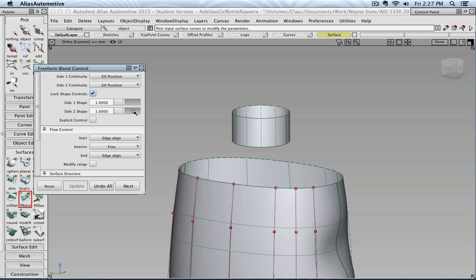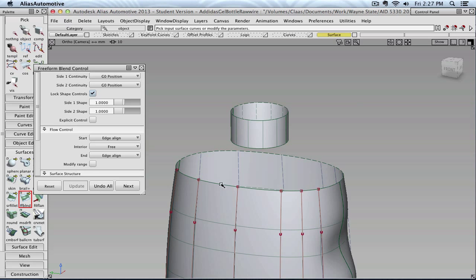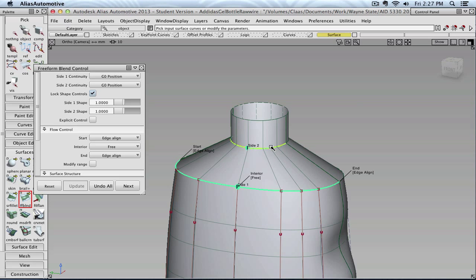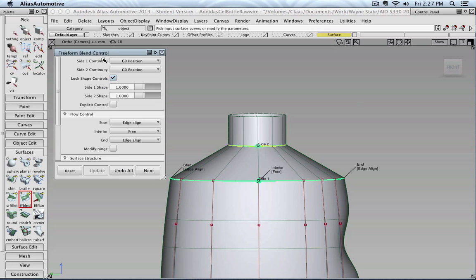So we can double click it, and what the blend tool is doing is you can select one edge and then select a second edge. So that's basically the same as the skin tool. However, a major difference. See, right now it all looks the same. But the freeform blend tool is kind of like a hybrid of the skin tool and the fillet or round tool in one. Because now for side 1 and side 2, I can define the continuities.